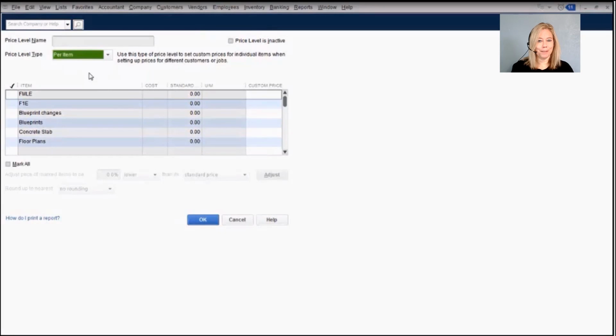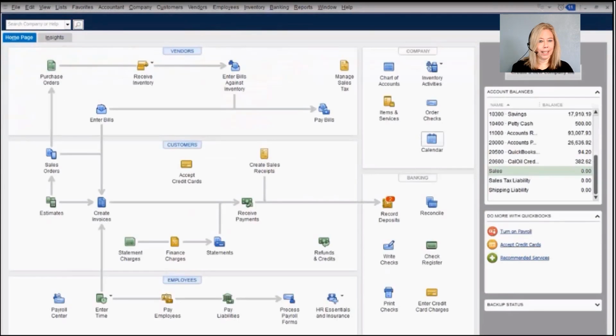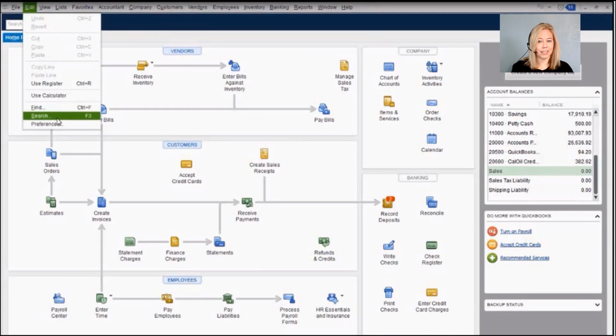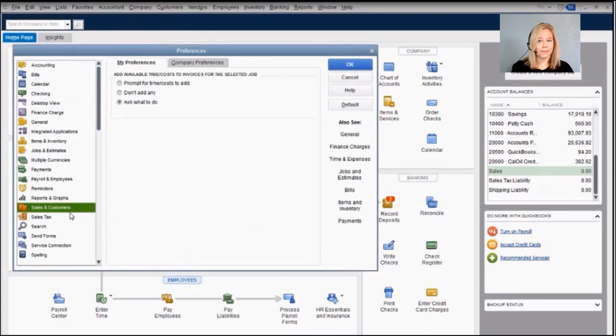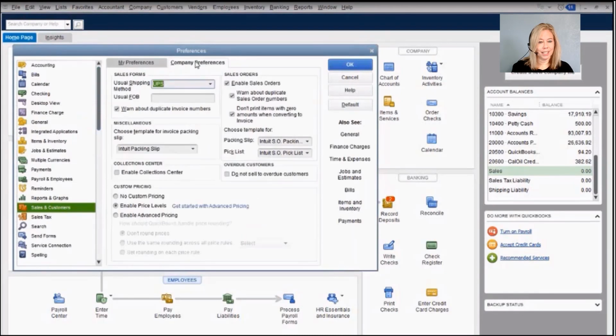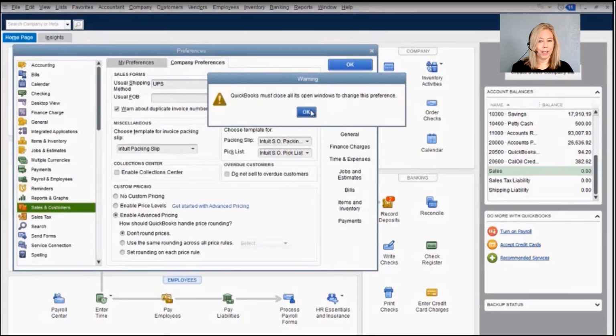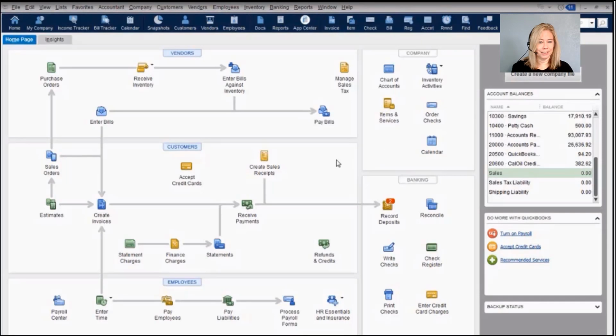Next, we'll talk about advanced pricing. Advanced pricing is included in the Platinum subscription of QuickBooks Enterprise. To enable it, we'll go to Edit, Preferences, Sales and Customers, Company Preferences, and we'll mark Enable Advanced Pricing. Click OK to go back to the home screen.